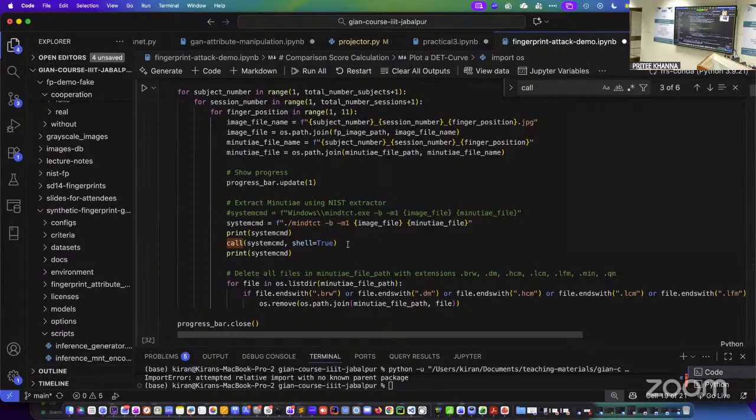It doesn't have the exe in the... It has it in the MinDTCT. Yeah, you have to copy those files into this folder where you have the IPYNB, because sometimes Windows gets cranky about not finding the right path. So the easiest way is to just copy those files into the same folder.